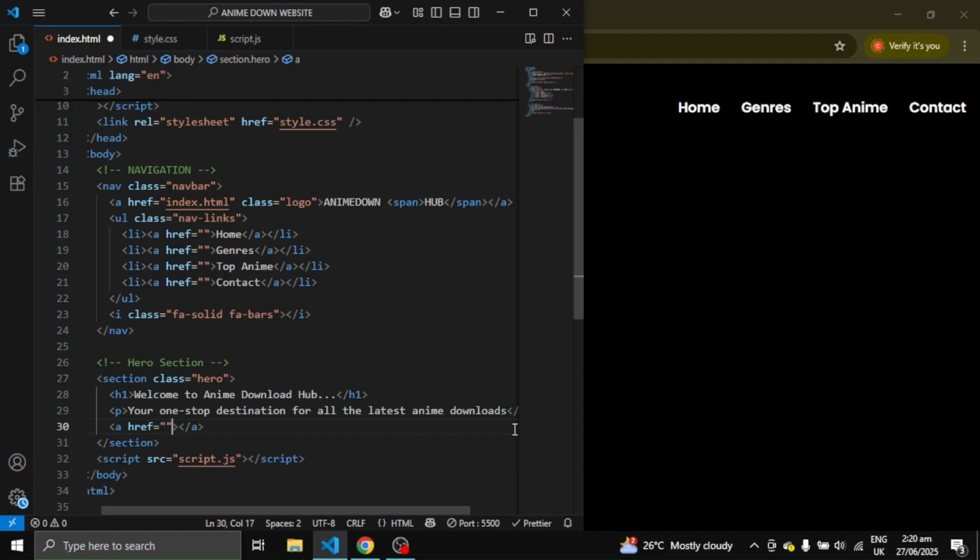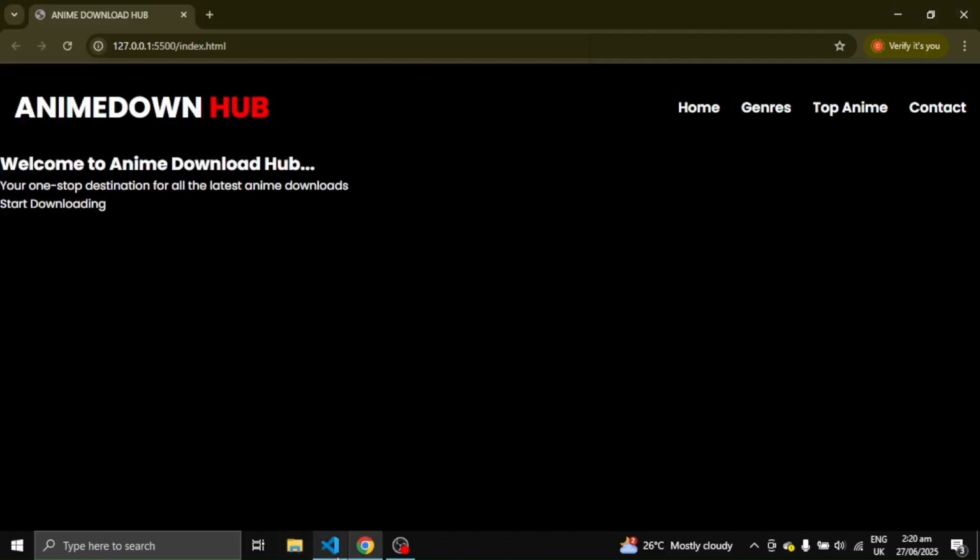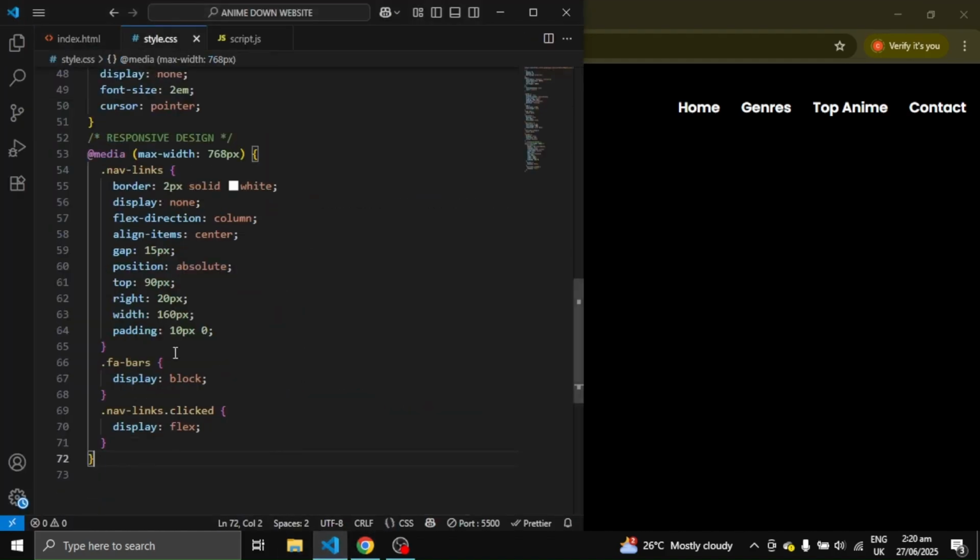Then we add a link with a class name of primary link and an inner text of start downloading. Now we style the hero section.